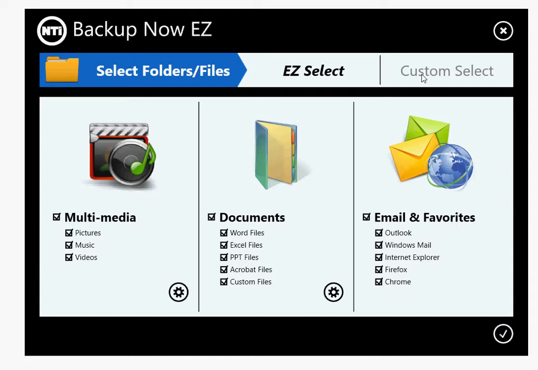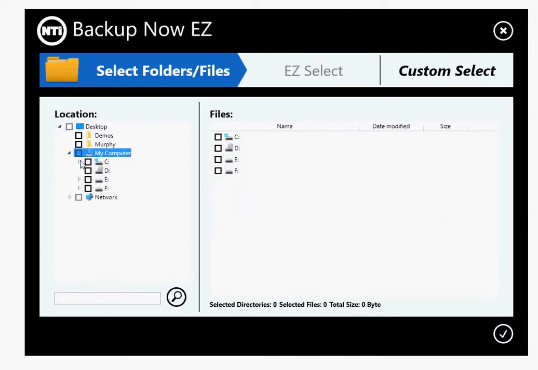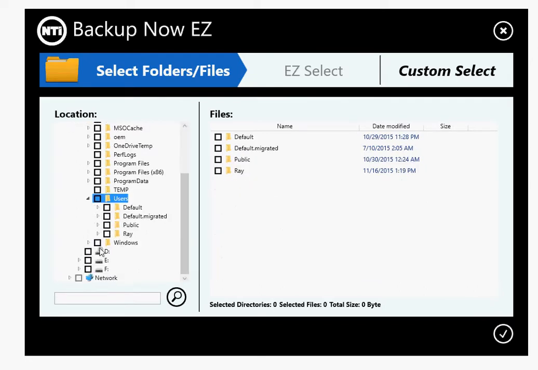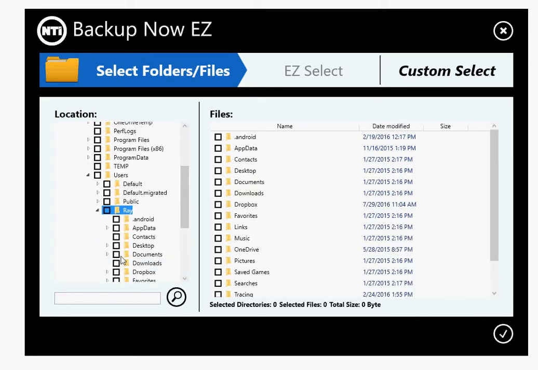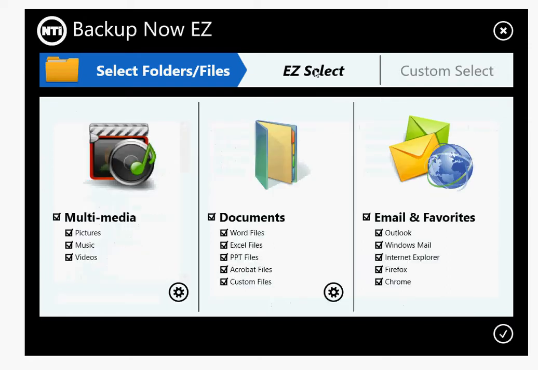We also have a thing called custom select, and that allows you to do the normal Windows Explorer tree view, and I can drill down and go, my computer, C drive, users. I can go Ray, and then let's say I want to back up something on my desktop, and I can use my demos, right? But we're not going to do that this time. Let's just go back to easy select.